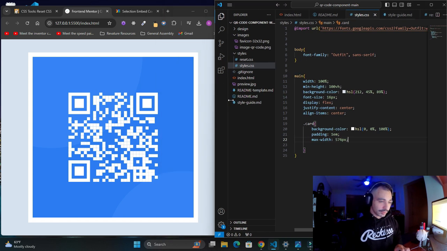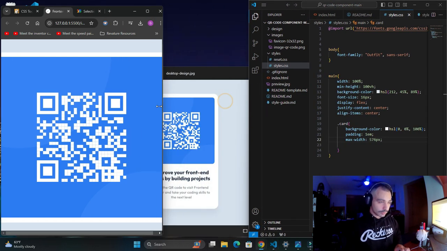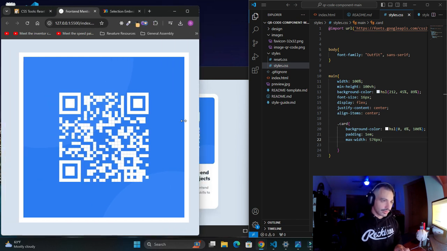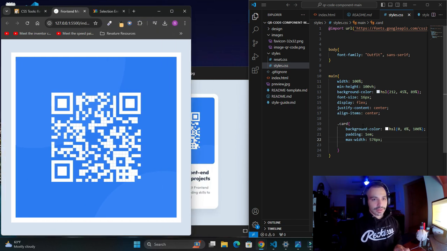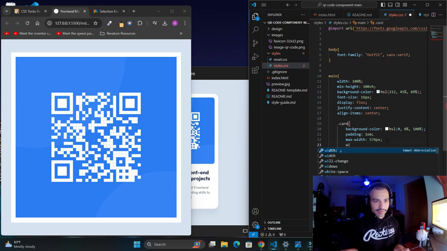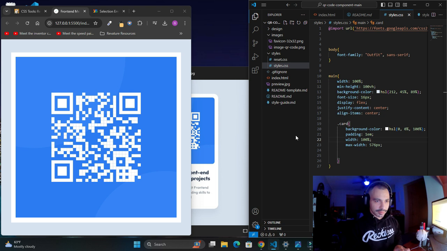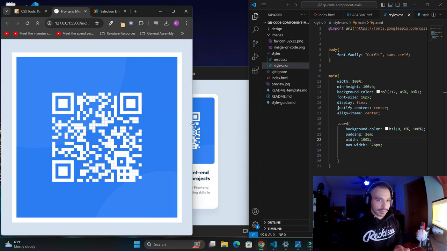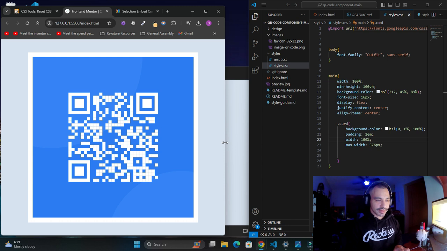Now, if it gets smaller, which is like this, I don't like it to go to the end. I'm gonna do a width of 100%. Actually, do this because CSS styles are cascading from top to bottom. So width is gonna be 100%, and max width should be 576 pixels.